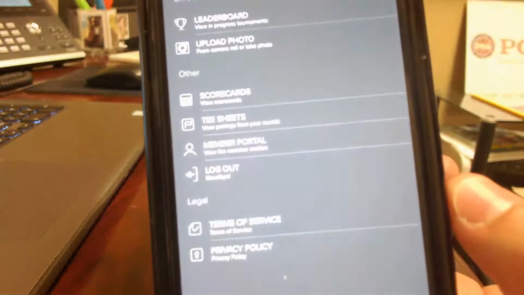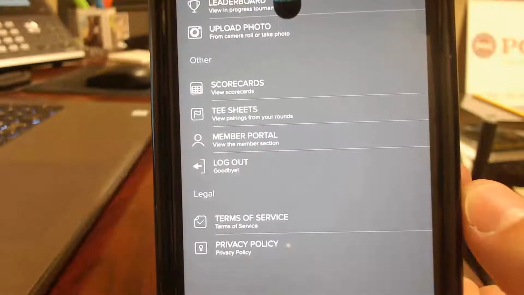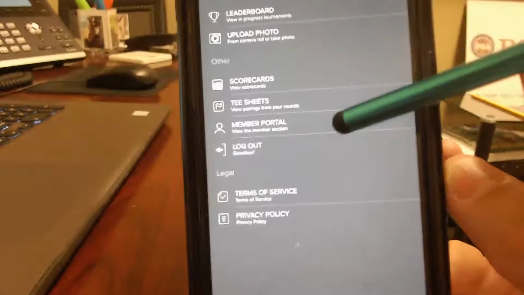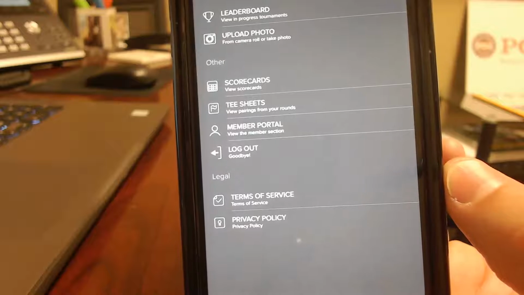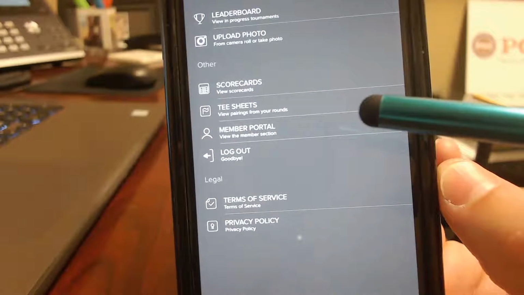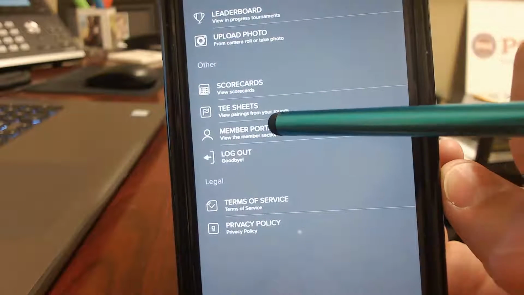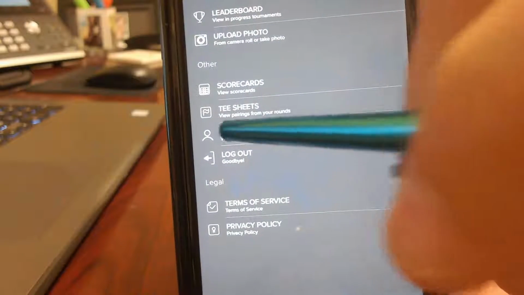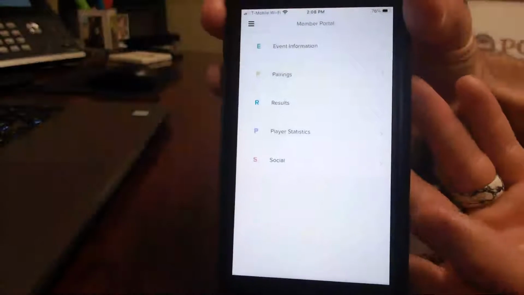lots of features. You're going to have leaderboard up top, upload photo. It's new and modern. You're going to have scorecards, tee sheets, member portal, log out, terms of service. So first and foremost, what I'm going to do is go to the member portal side. In here, hopefully, the stylus didn't like that. Okay, went to the member portal side.